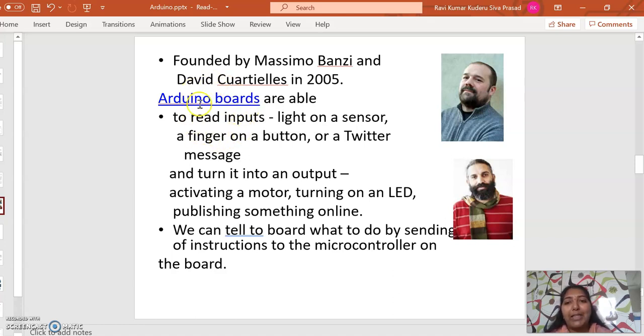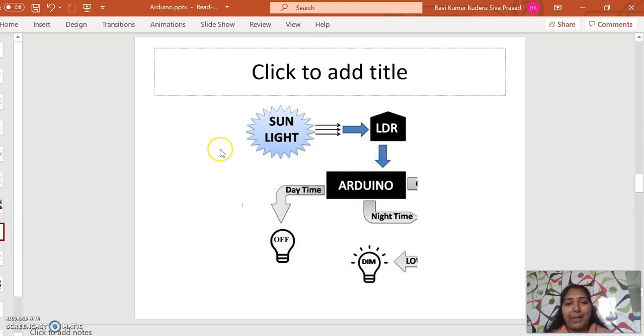Before explaining this particular point, we'll see one example related to Arduino applications. This is one example related to the street light monitoring system. Nowadays, most of the cities are using this street light monitoring system. Already I told that these microcontrollers or the Arduino are mainly intended for automation. So here no one will be there to turn on or turn off the street lights. Automatically the street lights have to be switched on and off based on sunlight.